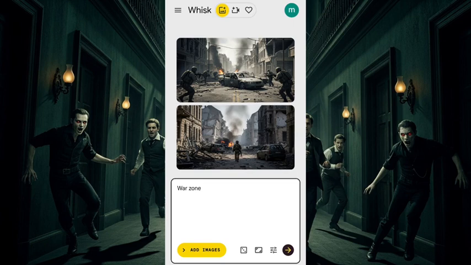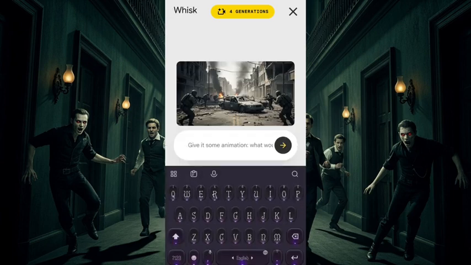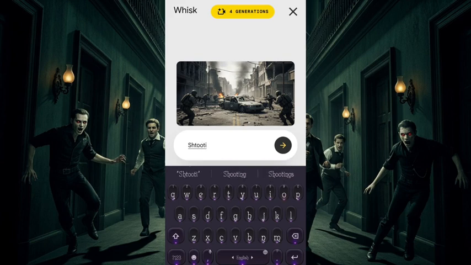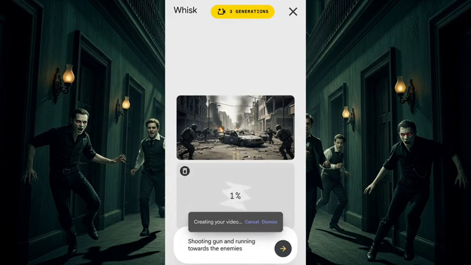So as you can see, it has generated for us right now. Now all you have to do is click on this animate, as you can see. Now you can put your prompt here, like let's say shooting gun and running towards the enemy. Let's just use this prompt and enemies. So let's click on continue, and when we click on continue, it's going to make it a video for us in just less than 1 minute.